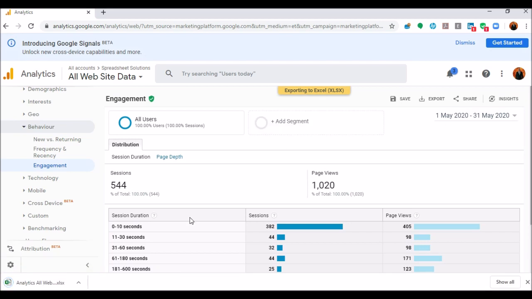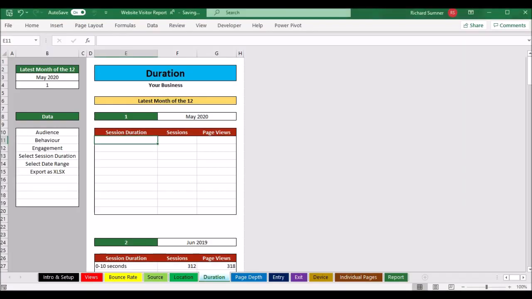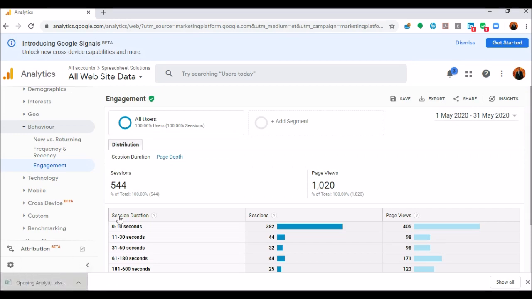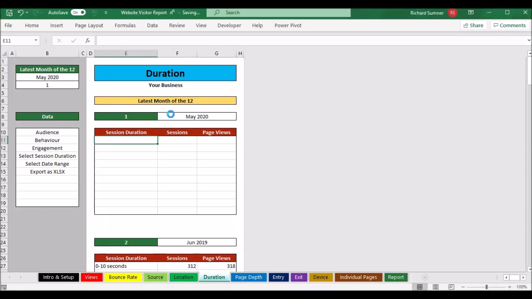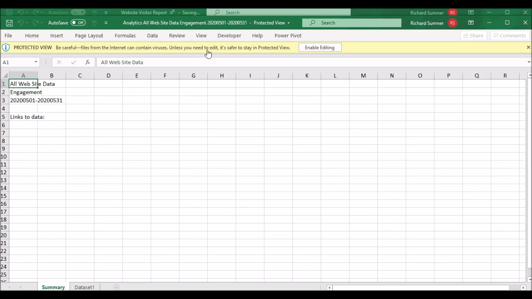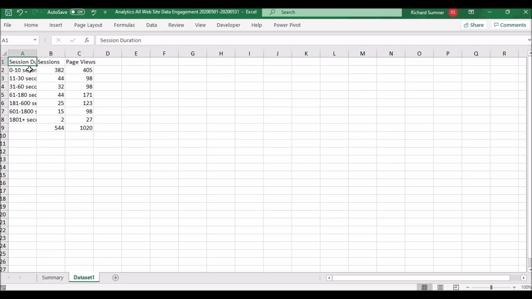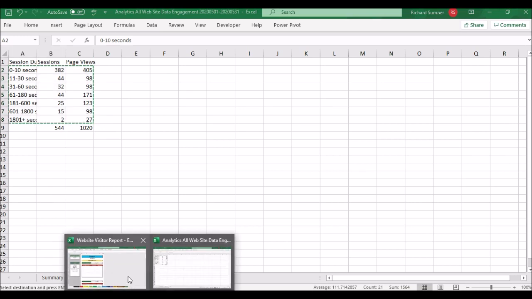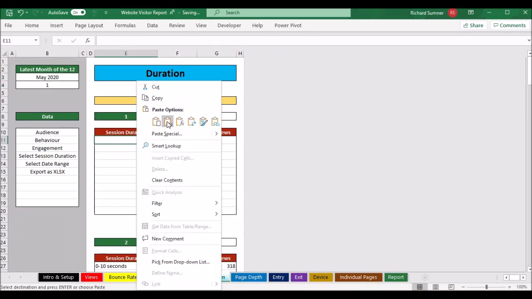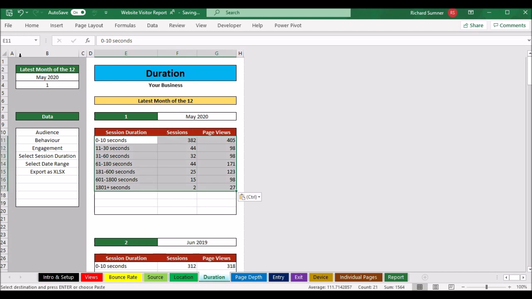So this is the session duration. Later on we'll get to the page depth one, where we'll use the other option, but for now let's open that download. Once again, enable editing and go to the data set, and here we can select all of that, not the headers, not the totals. Copy sessions and page views, and if we come back here we'll see it's just sessions and page views. Paste that in. Now we've got the latest data from May 2020.